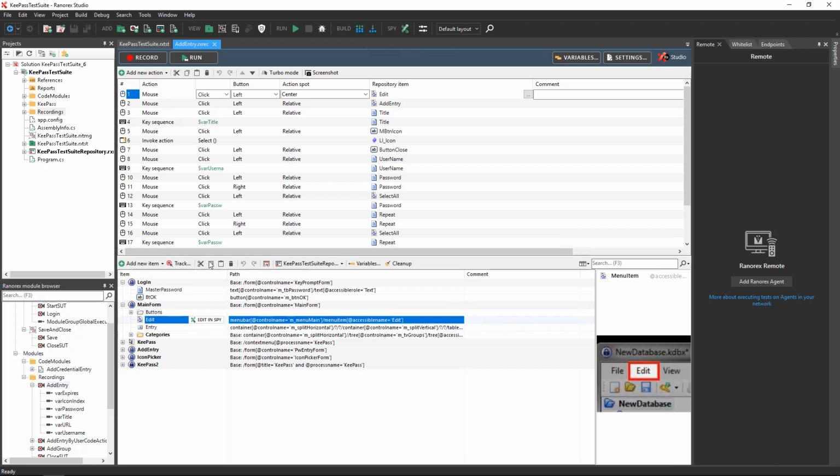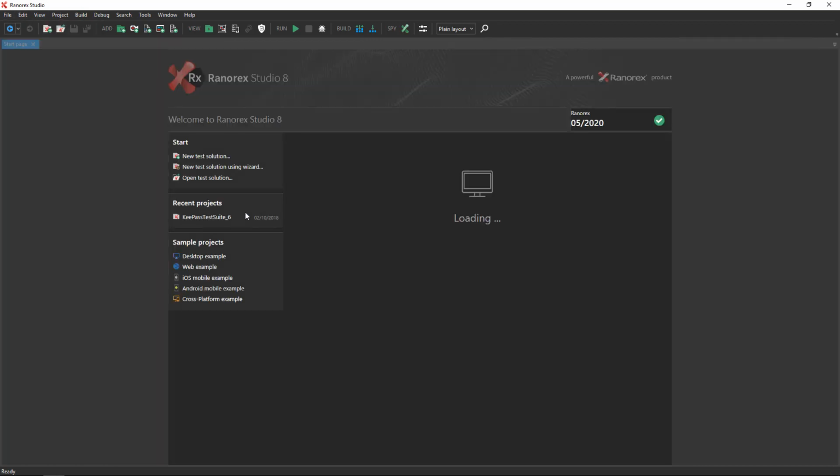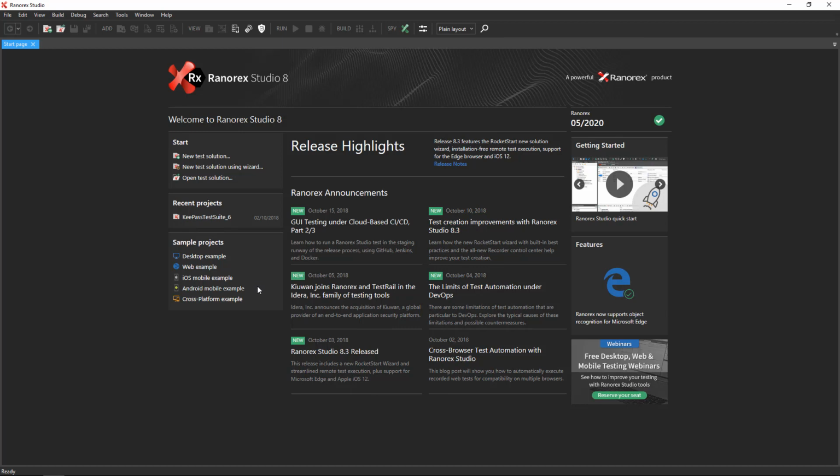Now it's time to see how to create your own solution. Click File, Close, Solution to return to the Ranorex Studio Start screen. If you want to follow along with the next part of this video, you need the Ranorex Demo app. The instructions for downloading and installing the demo app are in the video description.